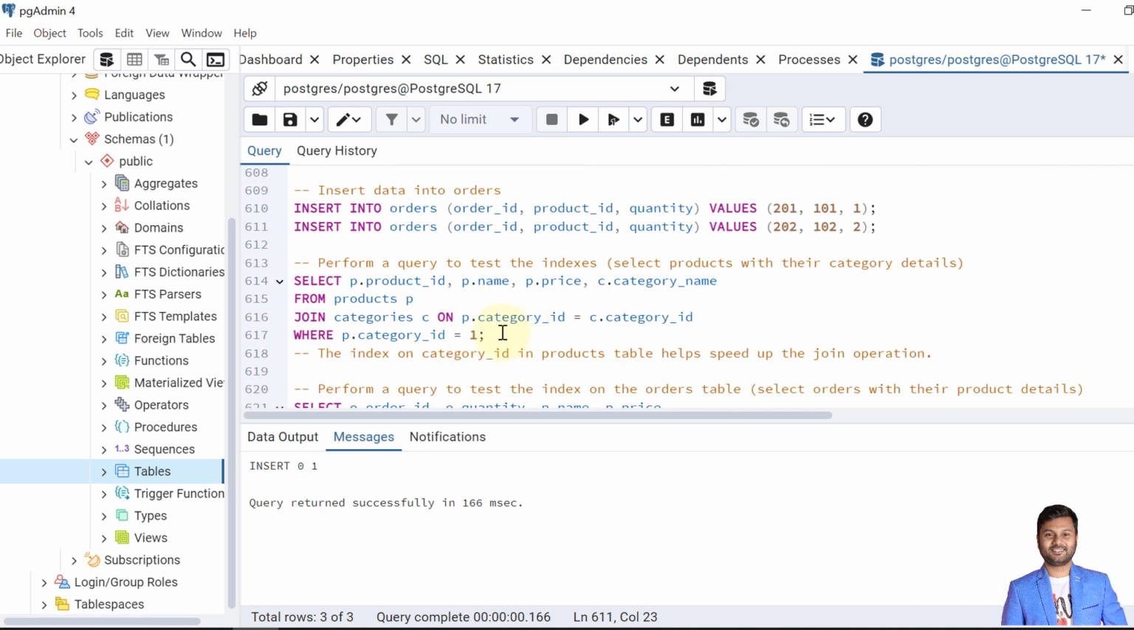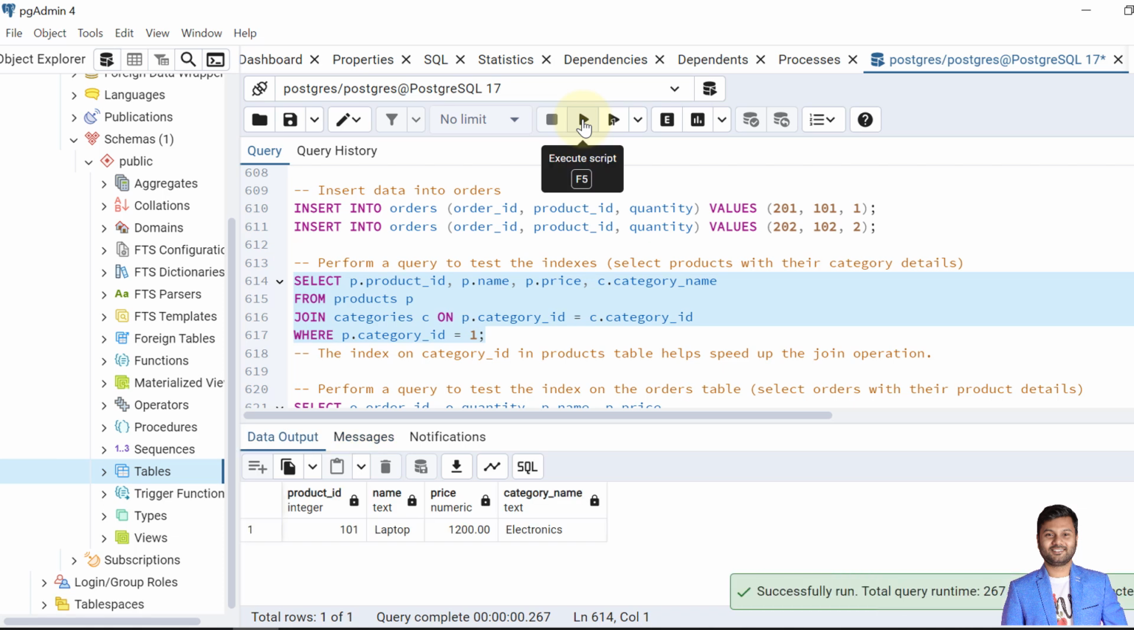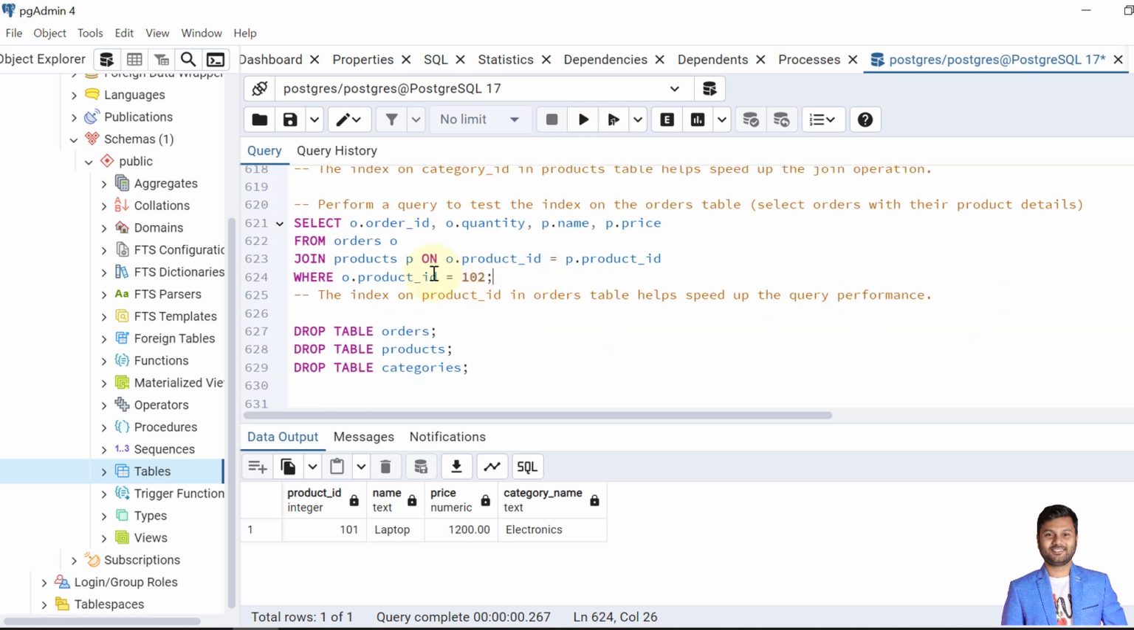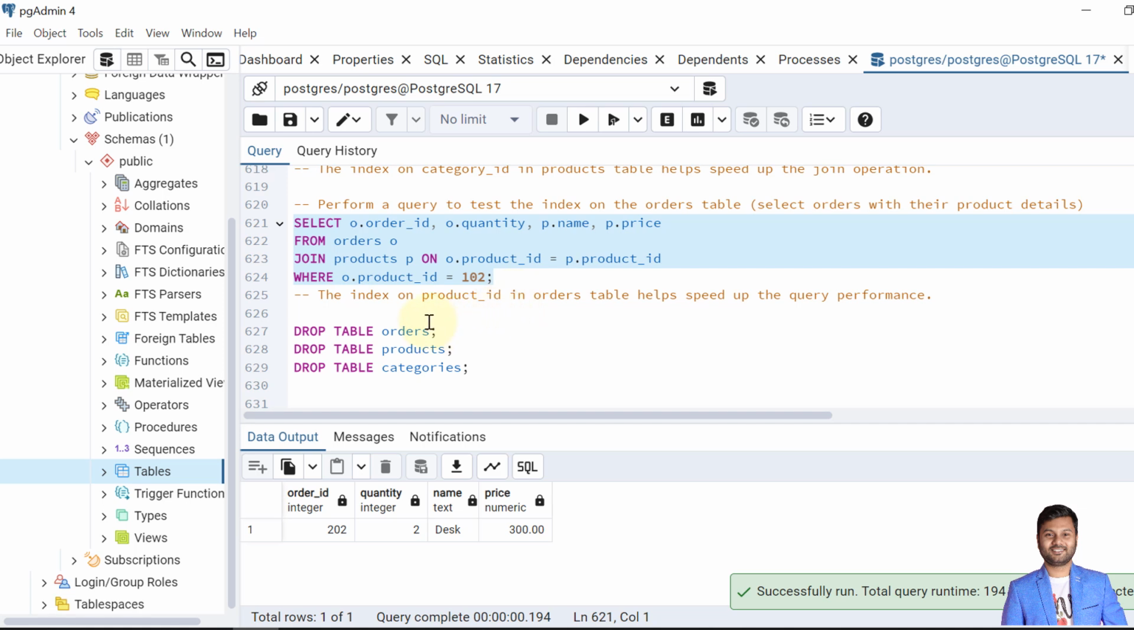Now let's try to query the data. So we saw the result as the data output. The index on the category ID in the products table helps speed up the join operation in this case. And also let's check one more query. In this case also, the index on product ID in the orders table helps in getting the result faster.